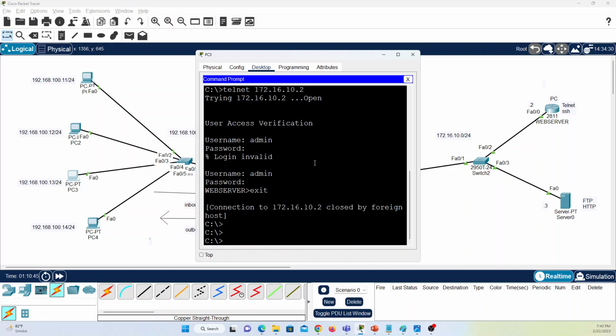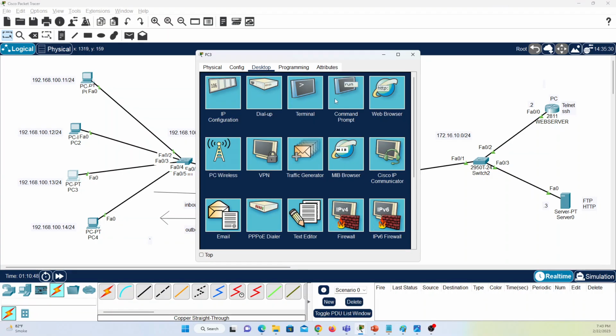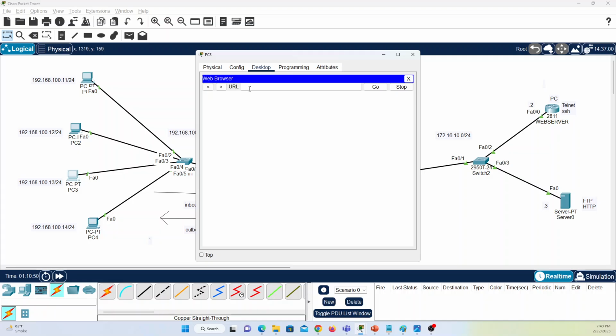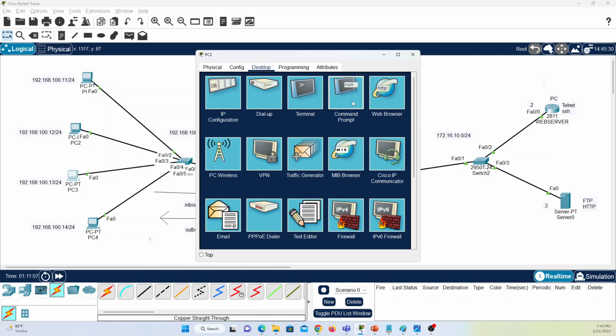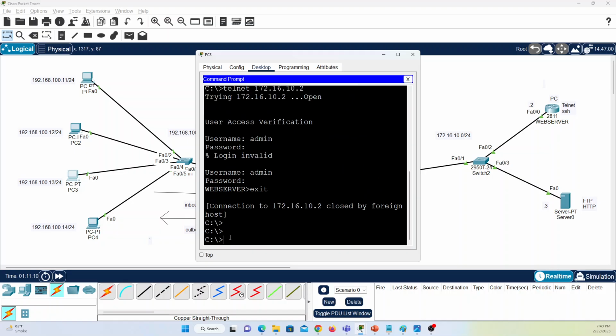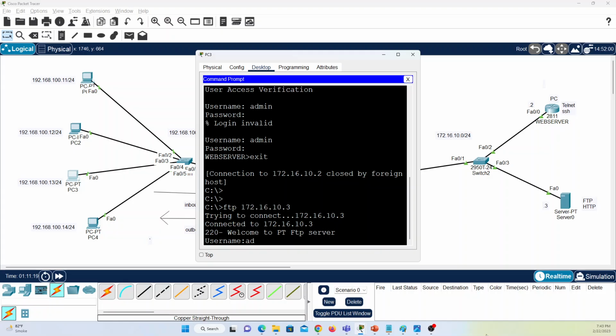Do you see this? I can also access web services on the other computers. So if I say HTTP colon double slash 172.16.10.3, this is the IP of our HTTP server, right? If I go, you get the access, right? Also, you can get access for FTP. What was the FTP IP from PC3? If I go and say FTP 172.16.10.3, this is our FTP server. I am able to access this. The username was Cisco.